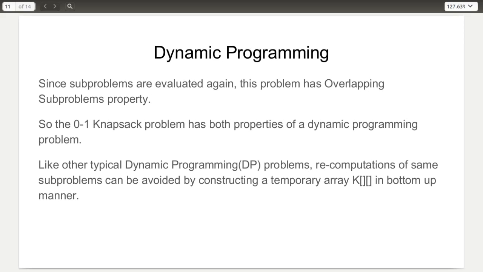So this makes the 0-1 knapsack problem a dynamic programming problem, because a dynamic programming problem is anything that has the 2 properties, the overlapping subproblems and the optimal substructure. So let us see if we can come up with an algorithm where we avoid all these recomputations of the same subproblems, and maybe we can build a temporary array in a bottom-up manner, and then we can just look up the values for problems that we have already solved, so we don't solve the same problems again and again.